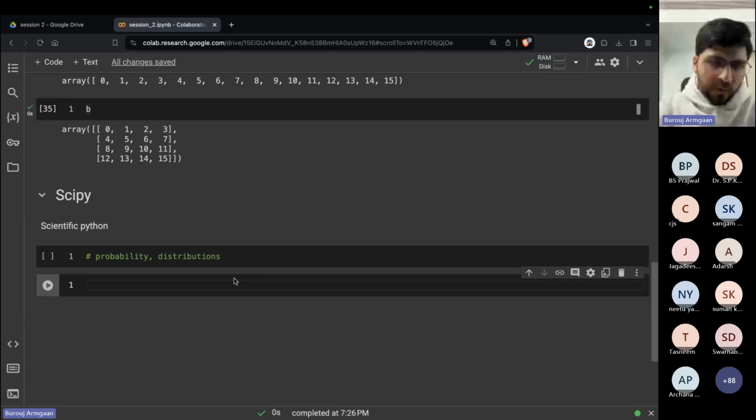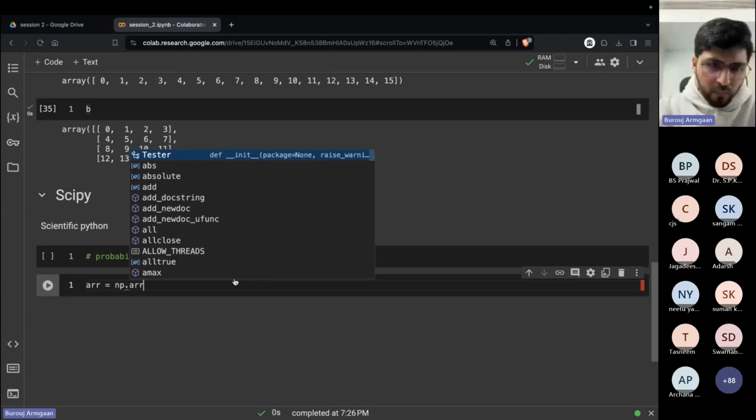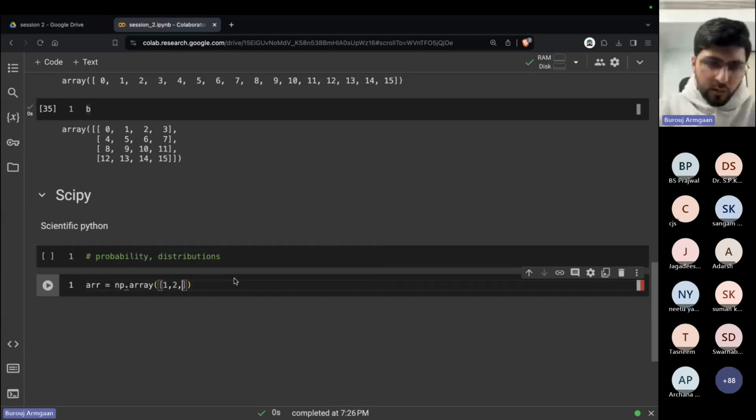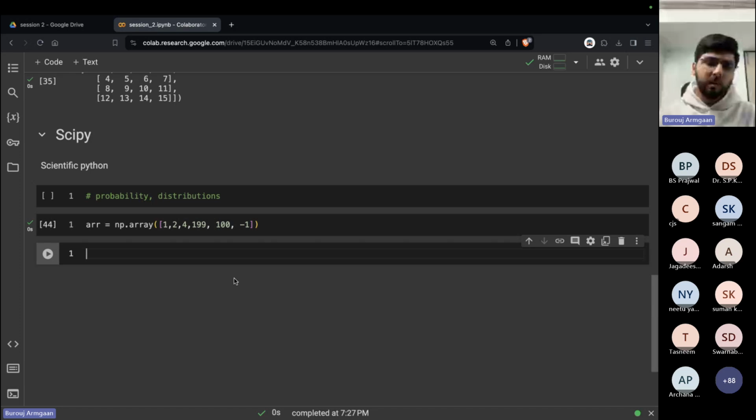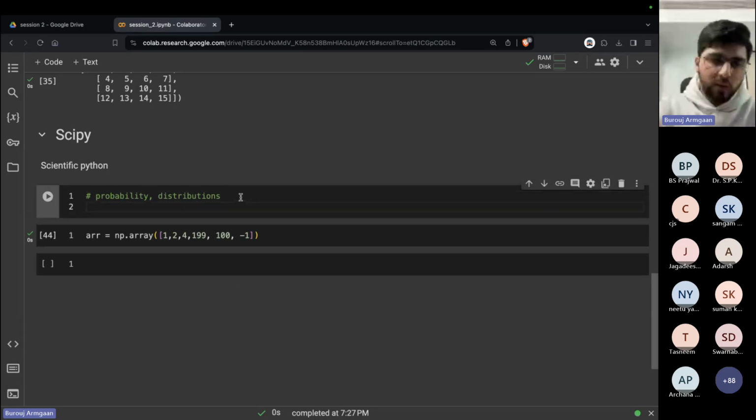So the first thing that we'll go over is, let's say we create an array 1, 2, 4, 100, -1, and so on. And we want to find the, let's say, mean, mode, kurtosis, skewness, things like that from this array. So rather than computing them by hand, we can do from SciPy import stats. SciPy has several sub libraries. We'll be working with stats for statistics.